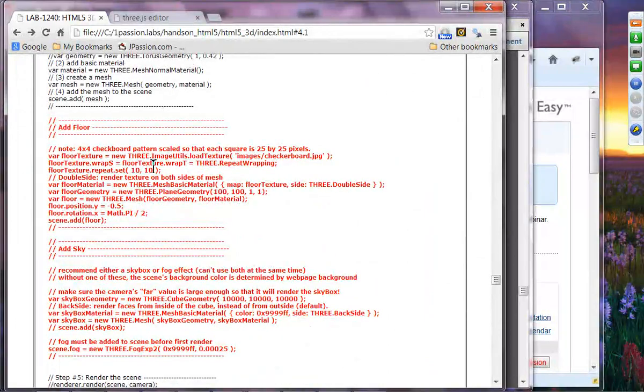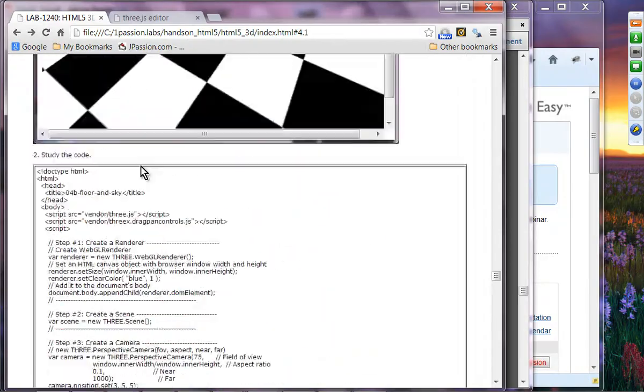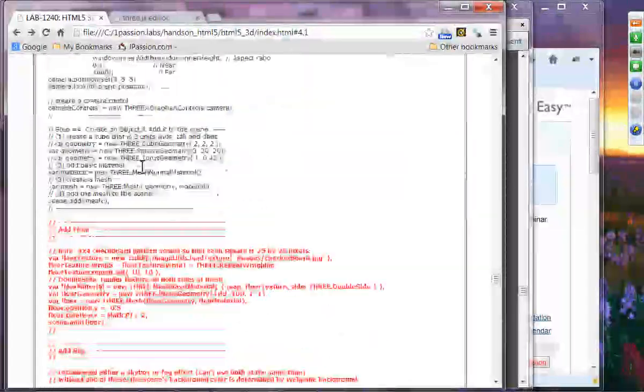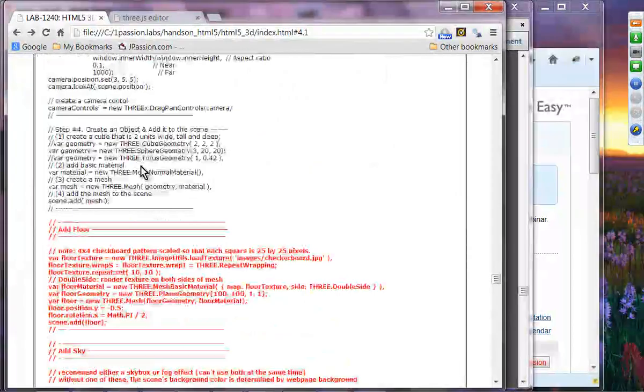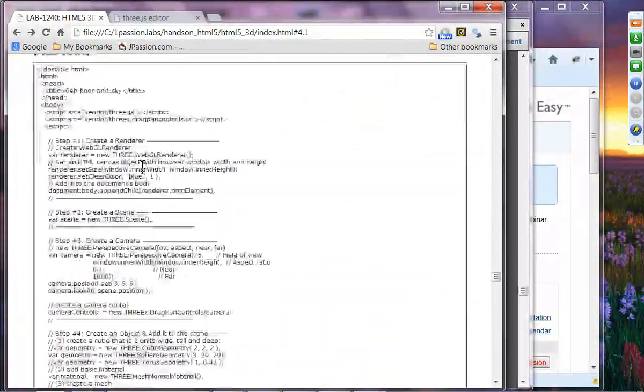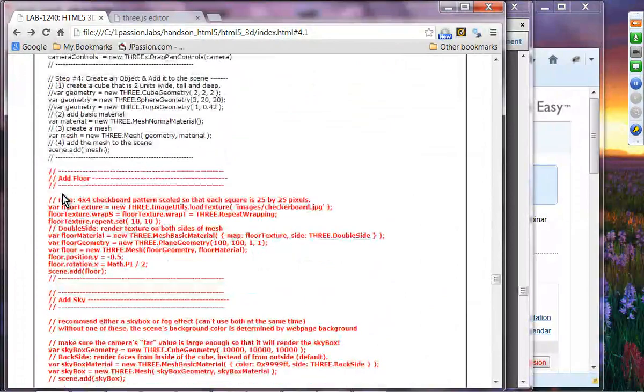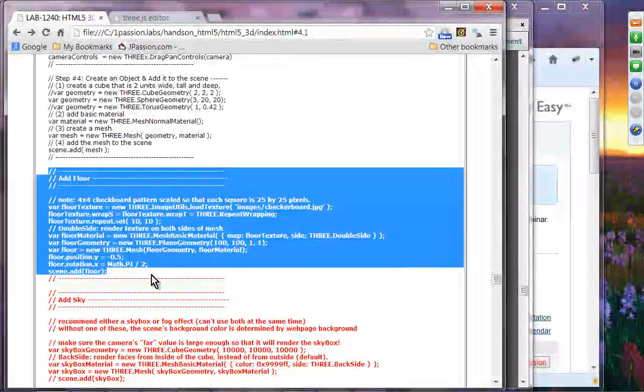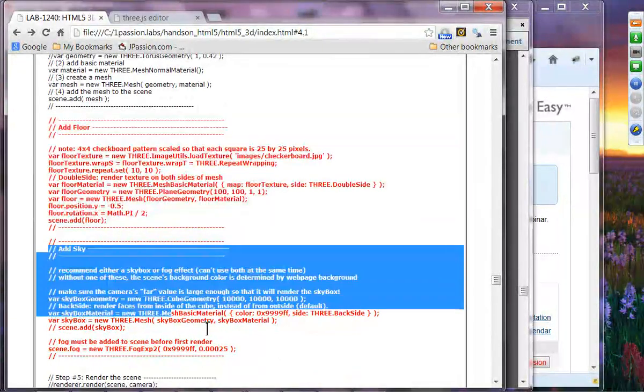Yeah, so let me just talk about the code as well. I might as well add to talk about this code. Did I actually talk about this code? Yeah, I talked about that from the slide. This is basically adding a floor, and this is for adding a sky.